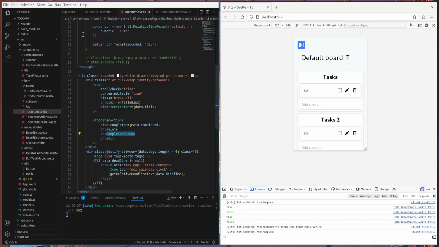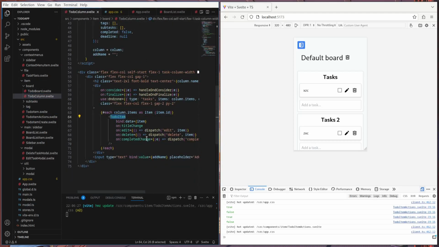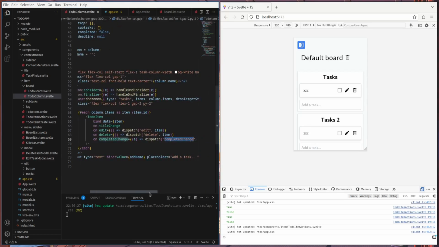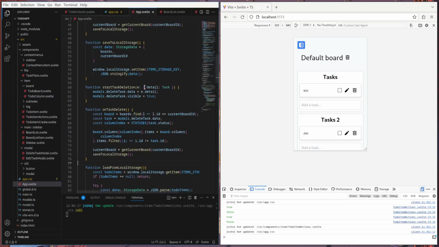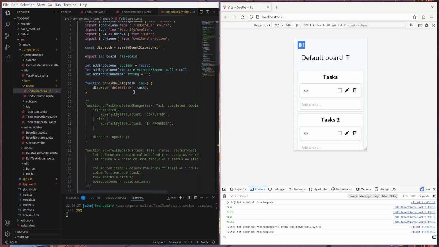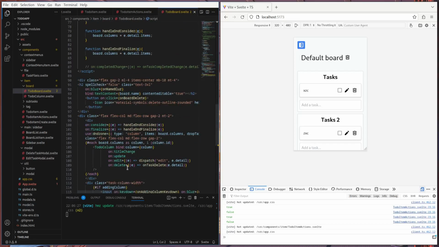And then this is passed on to the to-do column, I would believe. So to-do item, on completed change, dispatch completed change, task item completed. And this is for the actual app then. So this is where we're rendering that to-do board. Okay, it's actually in to-do board.svelte. So how are we handling this here then? We have a to-do column on title change, on completed change. So we haven't actually implemented this. So that's quite shocking. We never actually implemented this on completed change when we switched to the column layout or something.